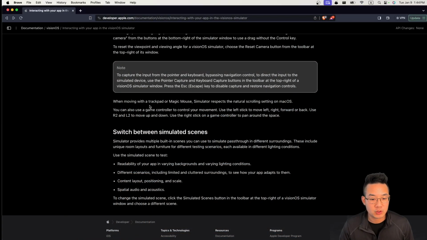When moving with a trackpad or Magic Mouse, Simulator respects the natural scrolling settings on macOS. You can also use a game controller to control your movements. Use the left stick to move left, right, forward, or back. Use the R2 and L2 to move up and down. Use the right stick of your game controller to pan around the space.